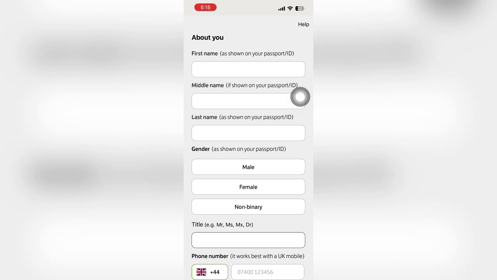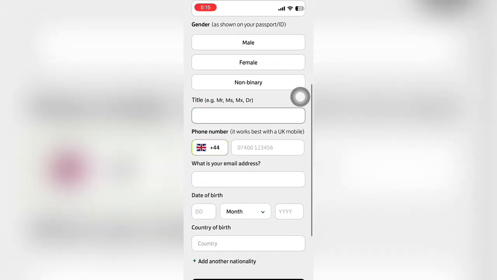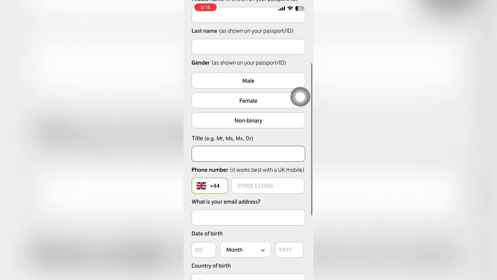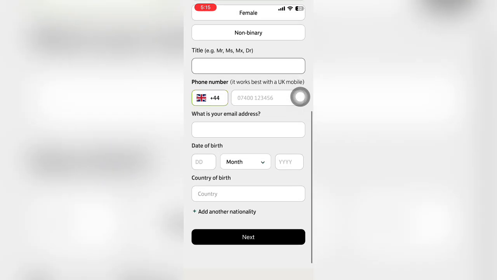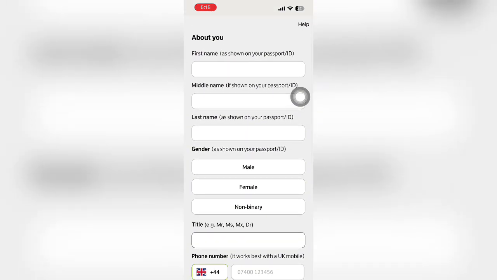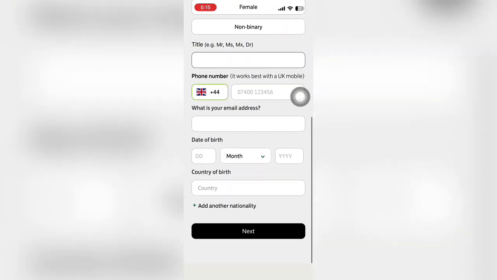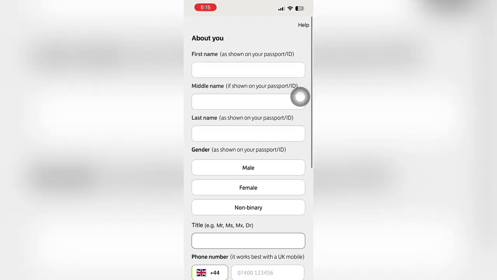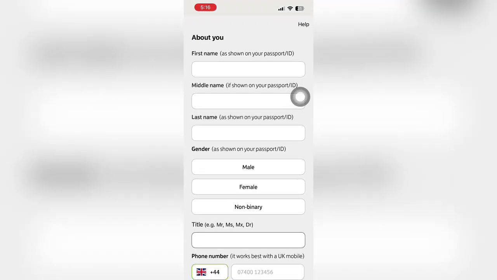Now, the application will ask for your personal details. You'll need to enter your first name, middle name, and last name exactly as they appear on your passport or valid ID. This part is very important because the details need to match your documents. After that, continue through the next pages and fill in the rest of your information step by step. From there, the app will usually ask for more basic details like your contact information and other personal information needed for the application. Just read each page carefully and make sure everything is correct before tapping next.